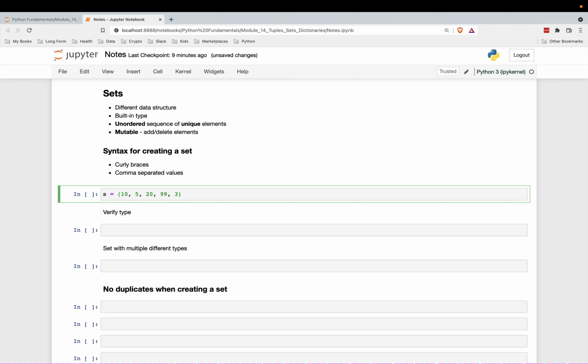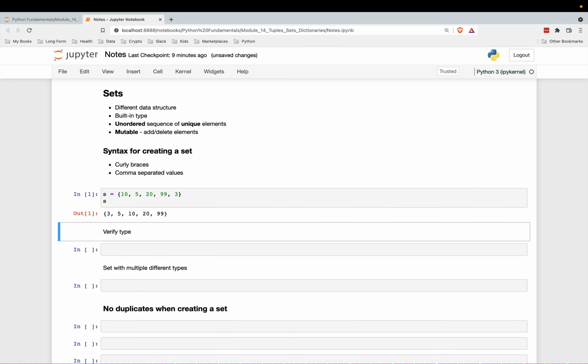I'm going to assign it to S, and then I'll just output it to the screen, and it will just output it. Notice that it does actually show it in a different order than what we put it in. So what you see in a set, even though your eyes obviously see an order, 3 comes before 5, then 10, 20, and 99, there is actually no inherent order. So there is no first element. 3 is not the first element of the set. 99 is not the last element in a set.